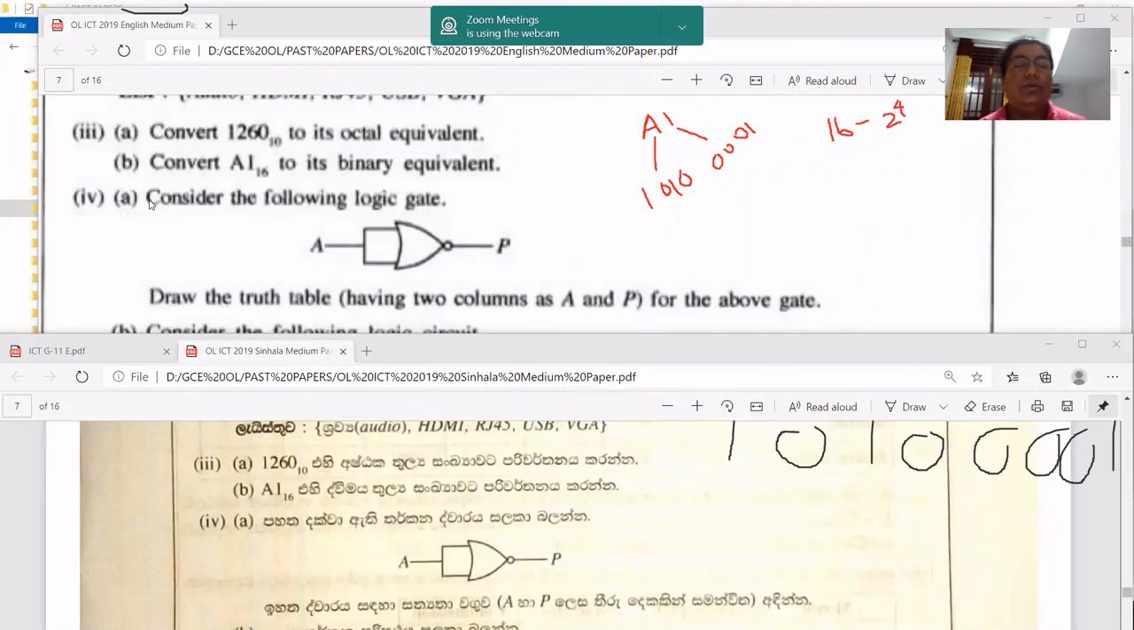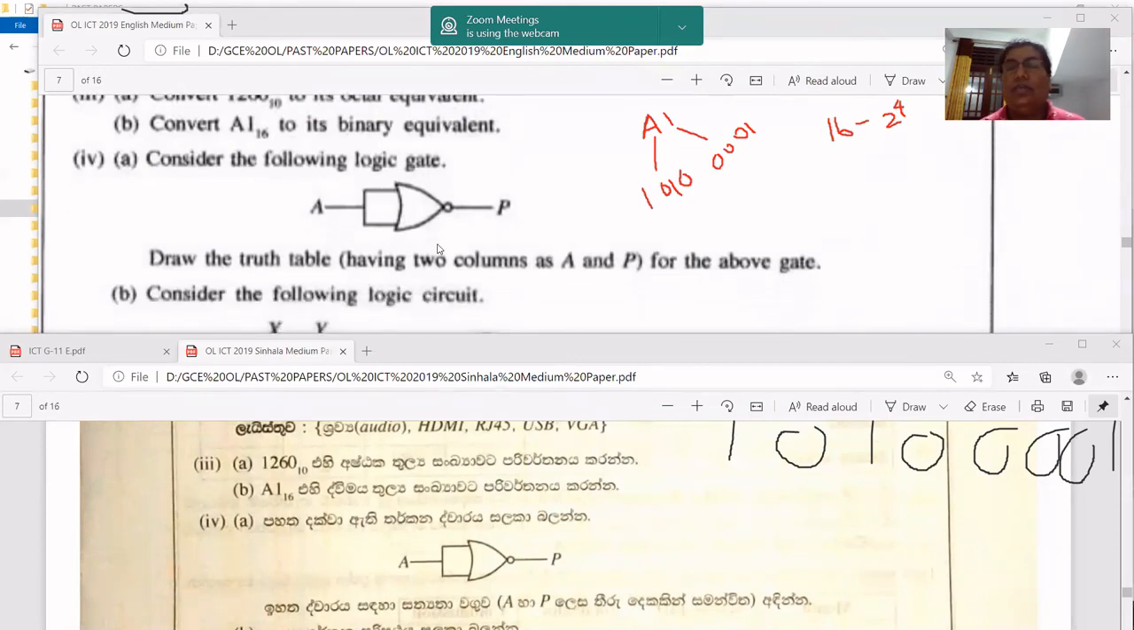Okay, now fourth one. Consider the following logic gate. So you can see the logic gate. Here this is NOT gate. Anyone can tell me, right? Yeah, normally you can check your grade 10 books too, right? Okay, anyone can tell me which basic logic gate is equivalent to this gate, right? Can you tell me?